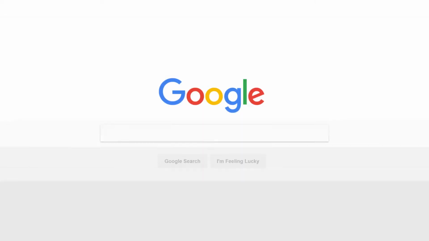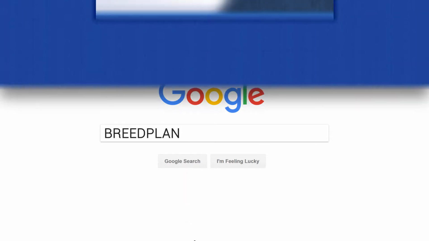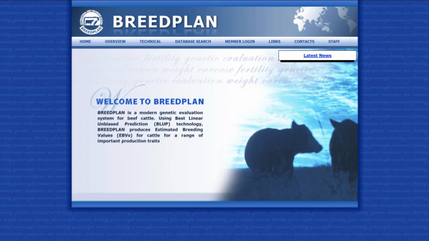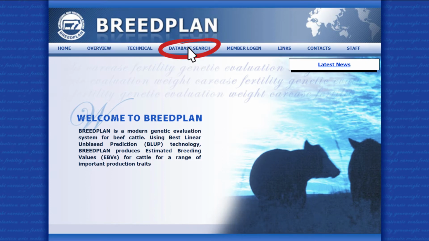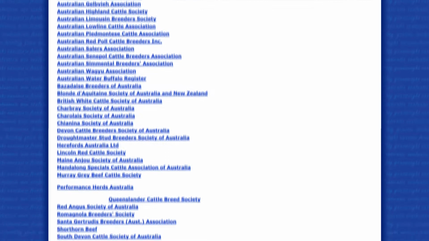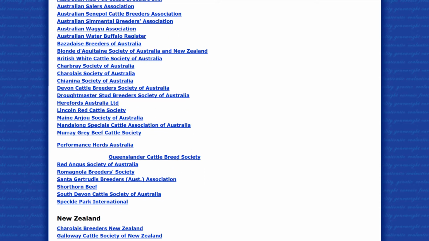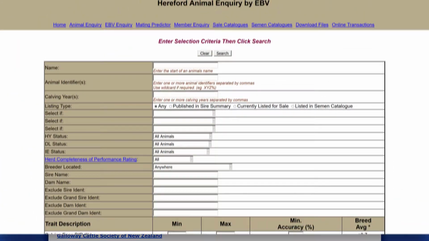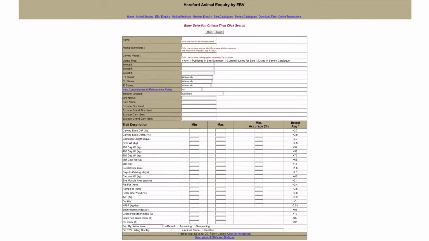The fastest way to find bulls that meet your breeding objectives is to search BREEDPLAN. When you land on the BREEDPLAN homepage, click Database Search, and this will bring up all beef breeds available in Australia. Let's say you're looking for a Hereford bull or a team of bulls. Click the Herefords Australia link, and this will bring you the EBV inquiry page.